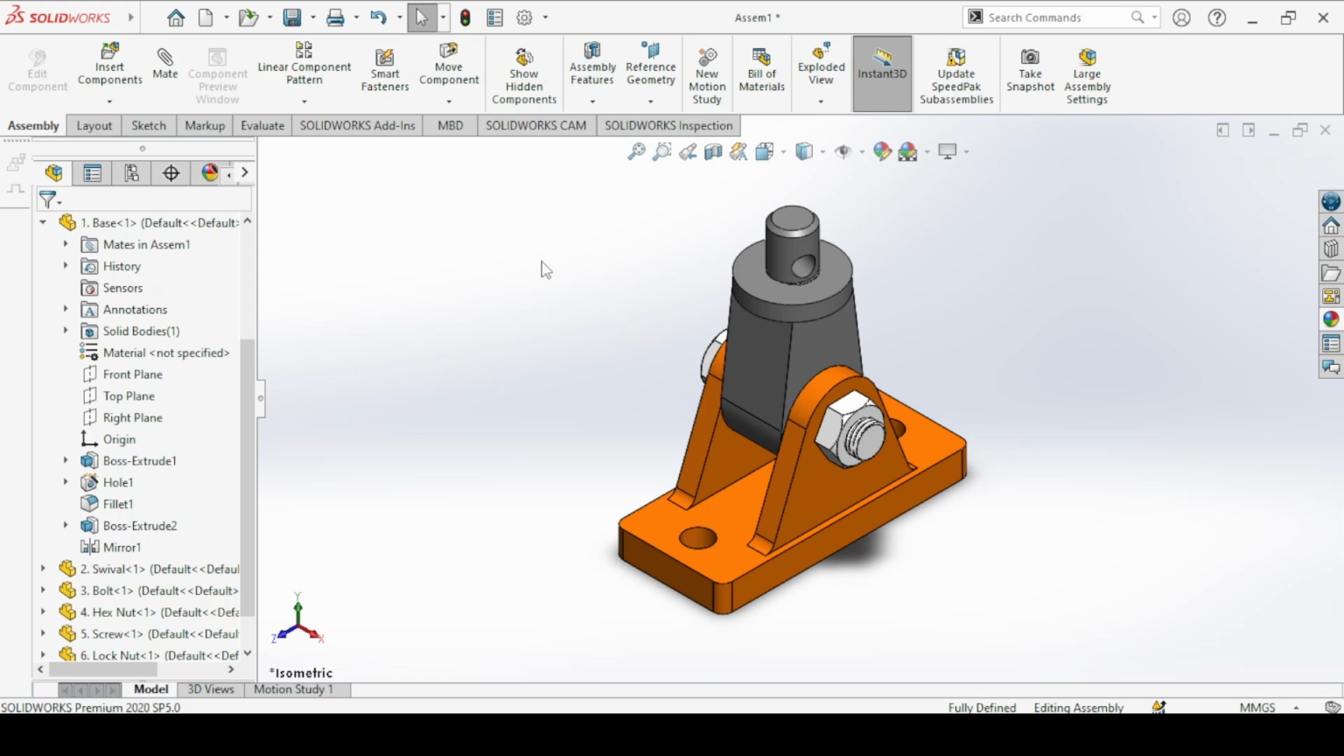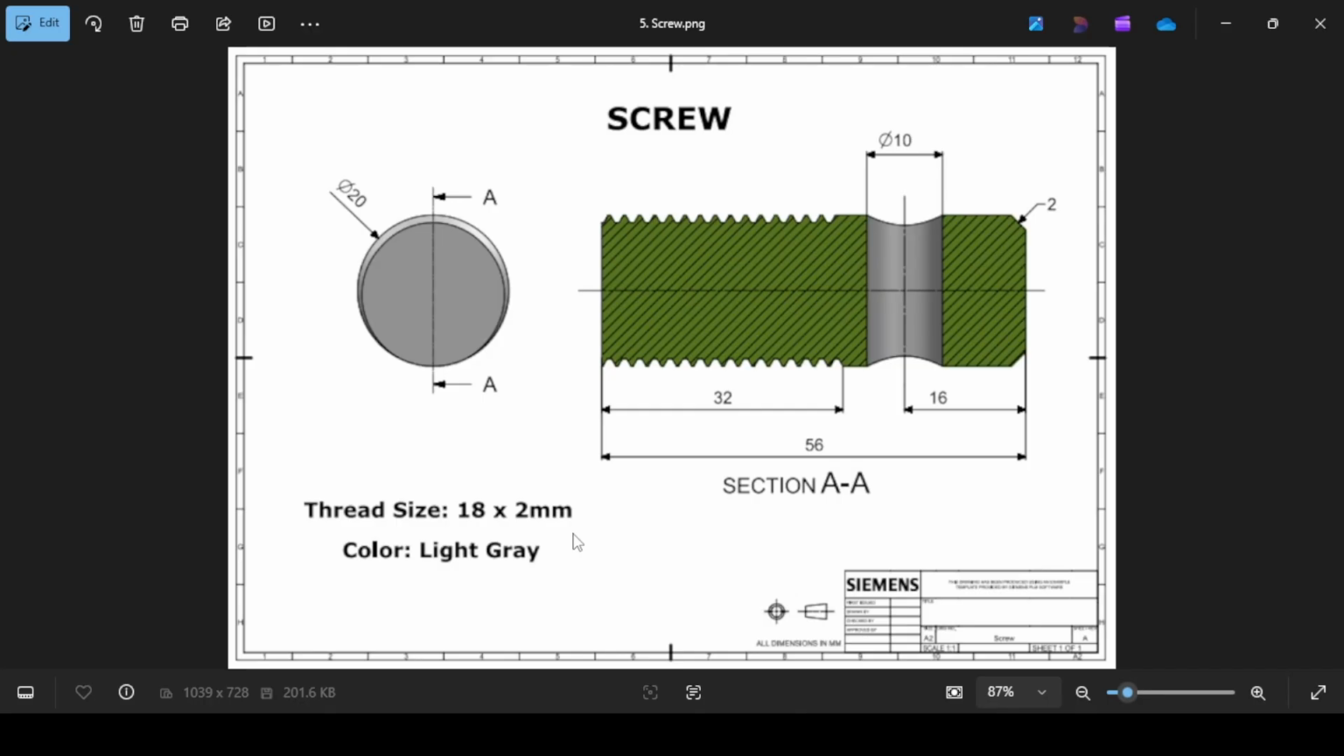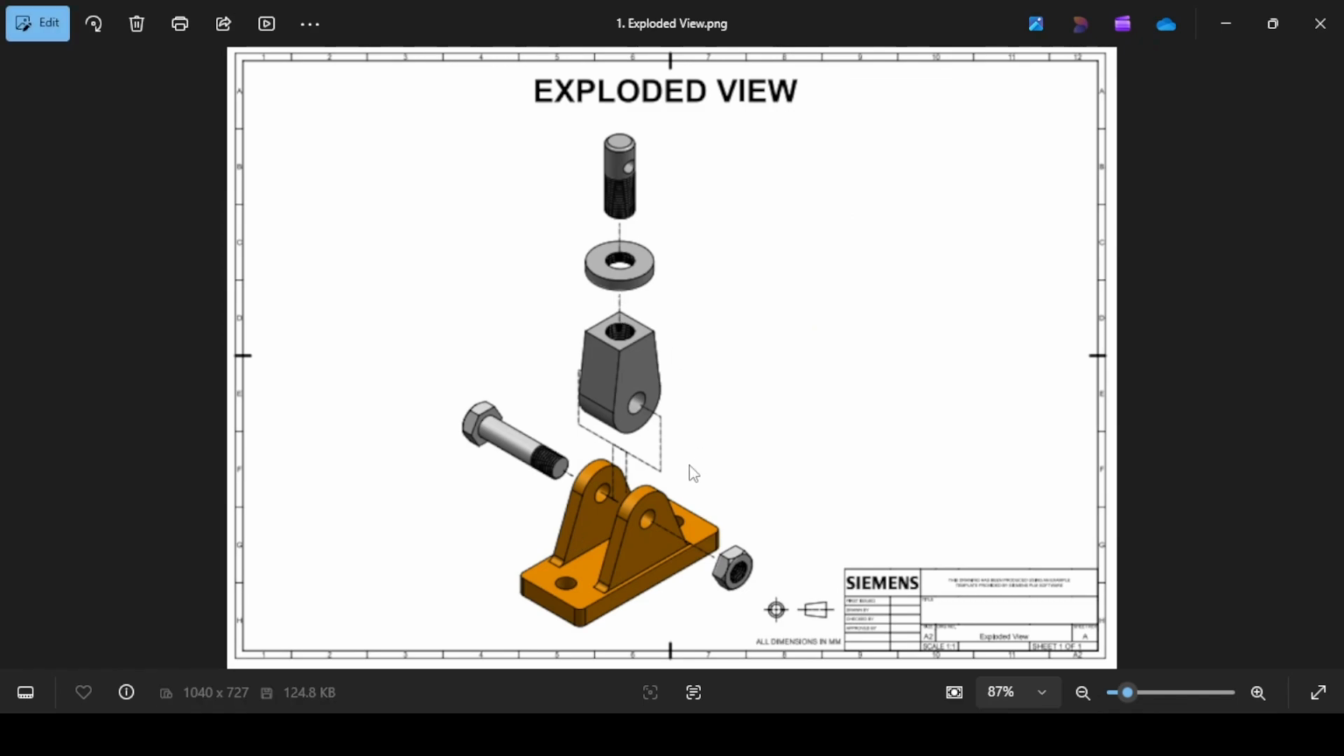In the previous video, we created the assembly for the machinist jack by adding relations and constraints and also relationships between the parts. In this video, which is the final part of this machinist jack assembly tutorial, I'll show you how to create the exploded view, just like this.